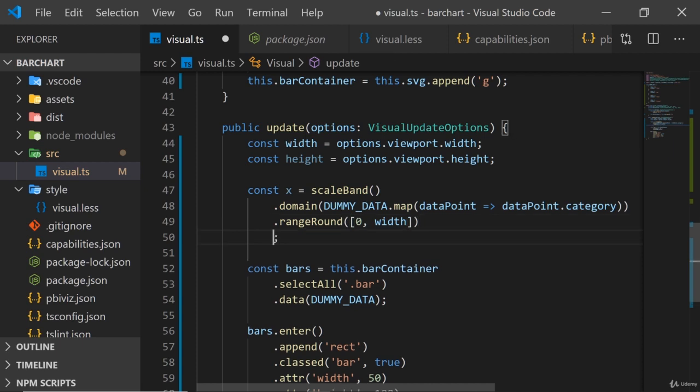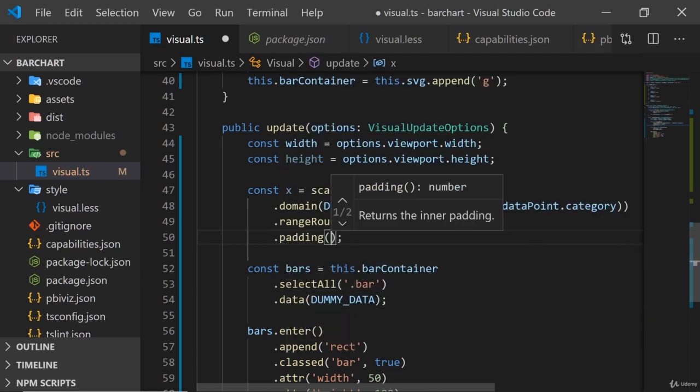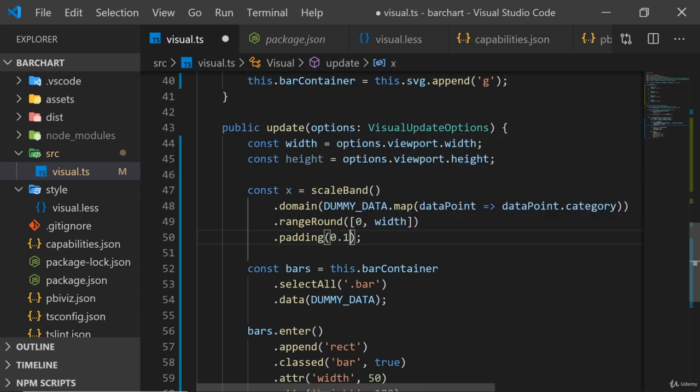Now last but not least, I want to have some space between my bars, and that can be achieved by adding padding here. And I will simply set this to 0.1, which basically means 10% of the available width will be reserved for space around the bars. With that, we have our X scale.